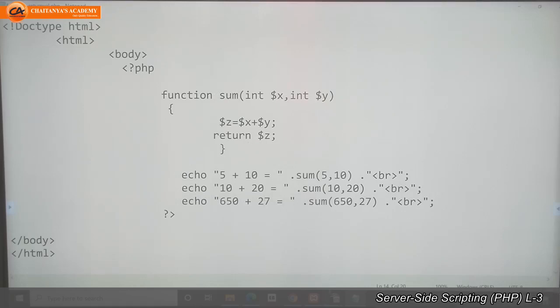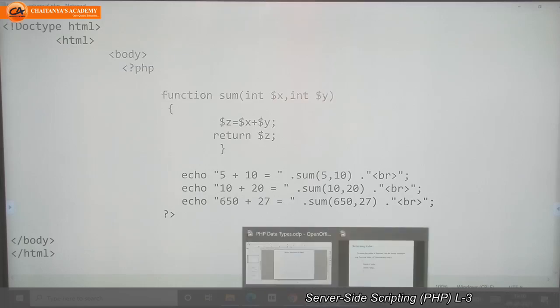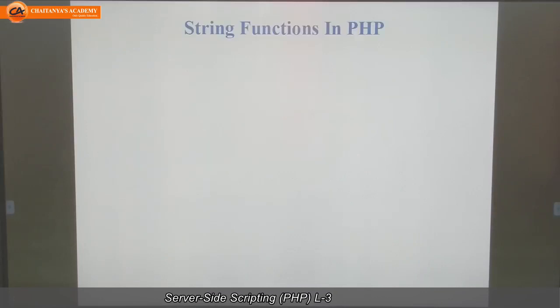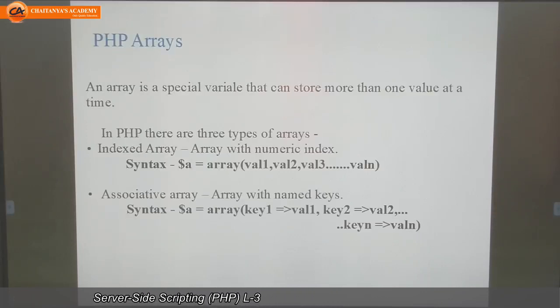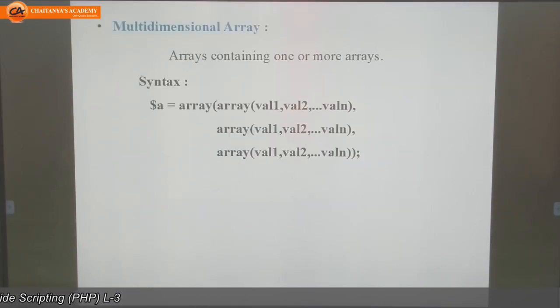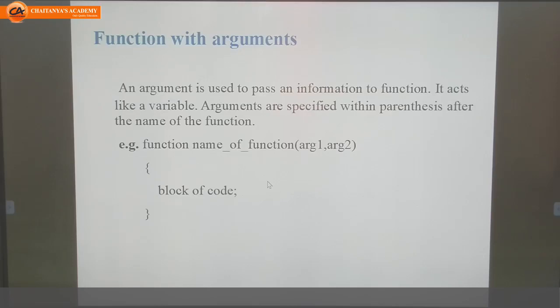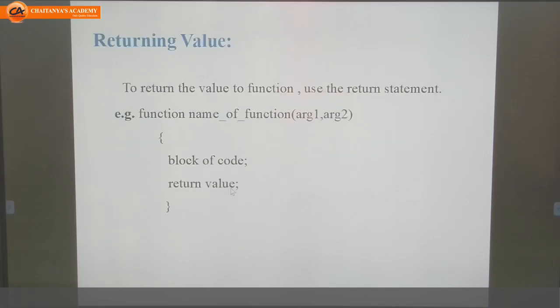This way, what we have seen today: string functions, PHP arrays, three types of arrays: indexed array, associative array, multidimensional array. Next we saw how to write a user defined function, and in that, functions with arguments and functions with return value. So this is all for today's lecture. Thank you.